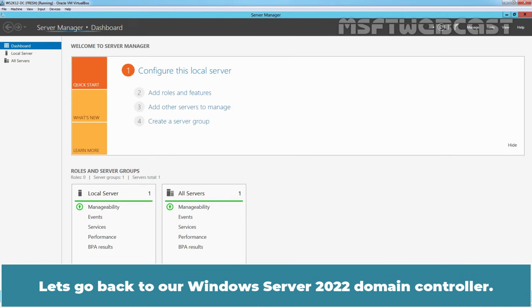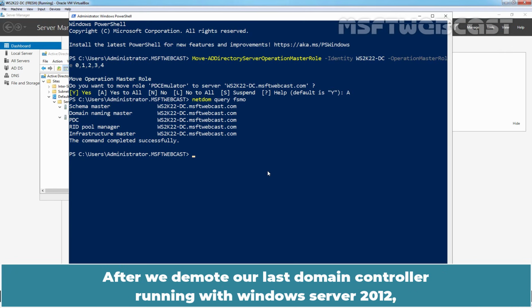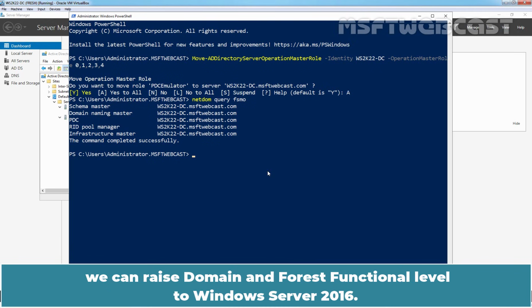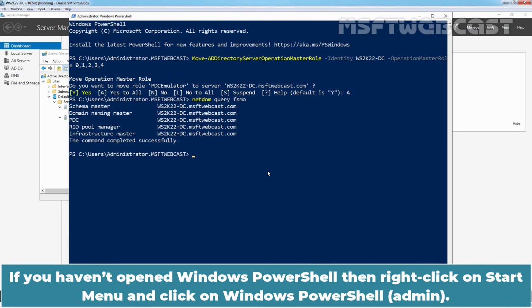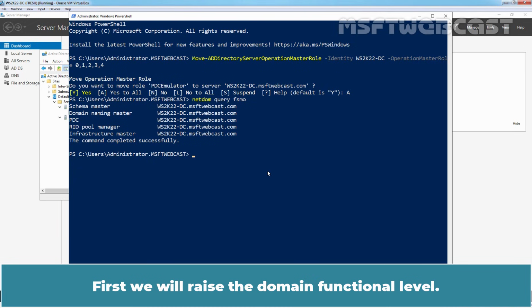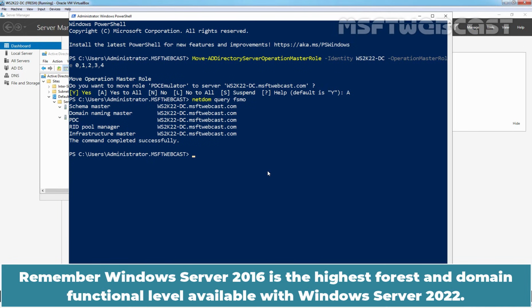Let's go back to our Windows Server 2022 domain controller. After we demote our last domain controller running Windows Server 2012, we can raise the domain and forest functional level to Windows Server 2016. To upgrade the domain and forest functional level, we can use Windows PowerShell admin. If you haven't opened Windows PowerShell, then right-click on the Start menu and click on Windows PowerShell admin. First, we will raise the domain functional level.